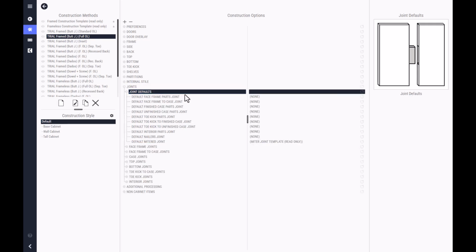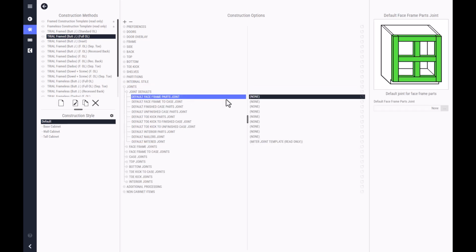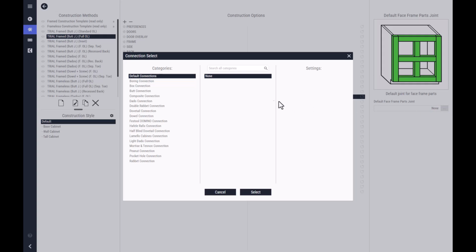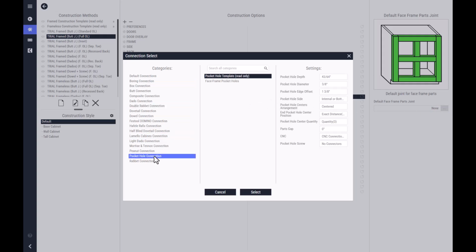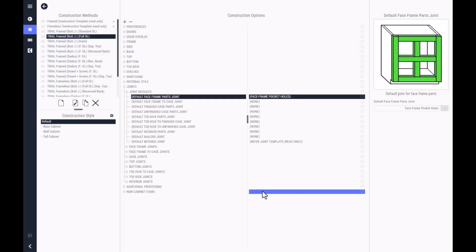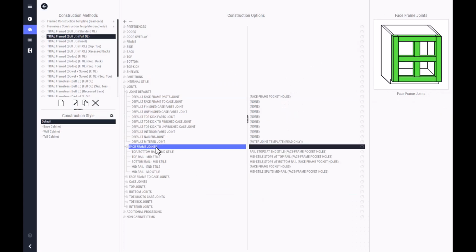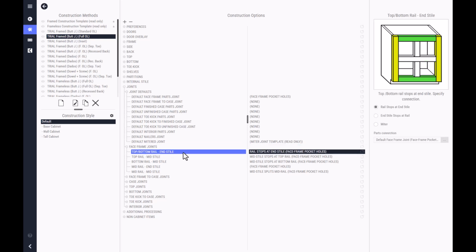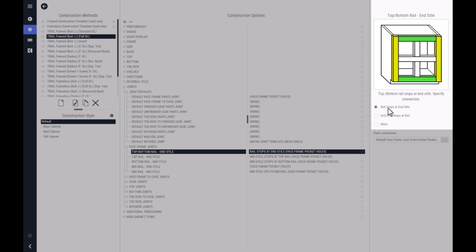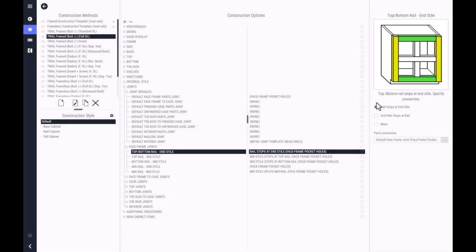Let's select Default Face Frame Parts Joint and assign the pocket hole screw we made so that it applies to all frame-to-frame joints by default. Next, we must check the connections and pick what extends to adjacent parts, beginning with end rails to end stiles. We can either have full rails, full stiles, or miters. We will pick full stiles and can skip the connection selection since the default is assigned.